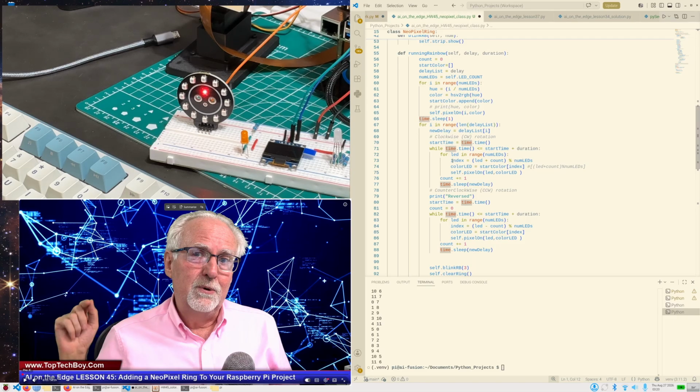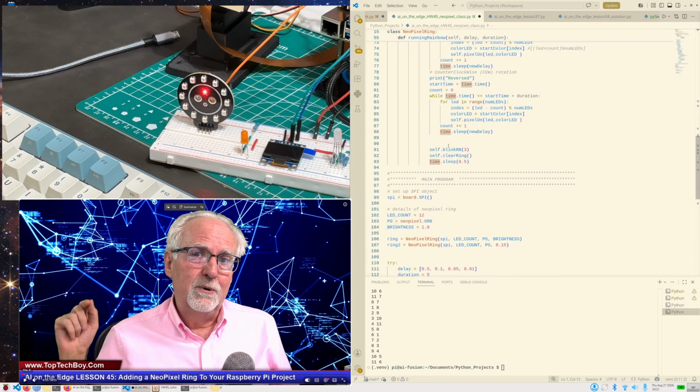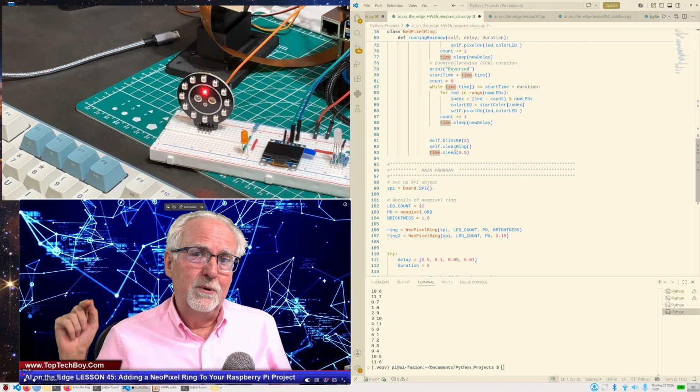Here we're going to add count, and count is just an iterator that we go through every time we make a loop. And when we reverse the direction, now we're subtracting the count. Then we're going to blink the red and blue 3 times to show us that we've completed one thing and we're moving on to the next.